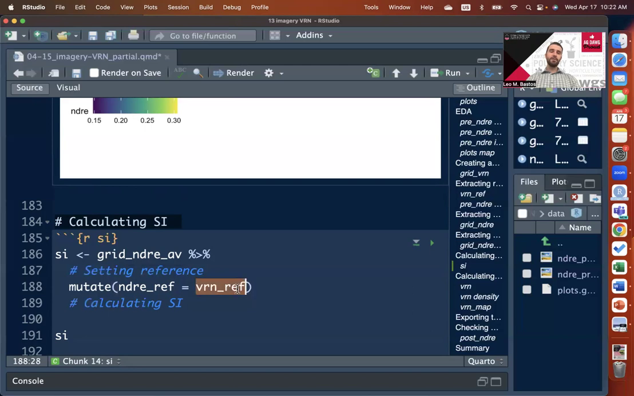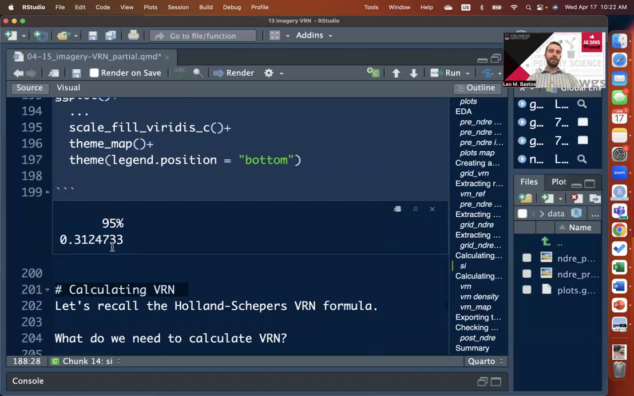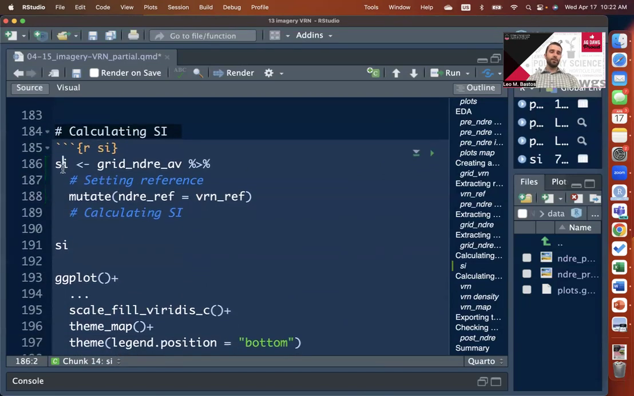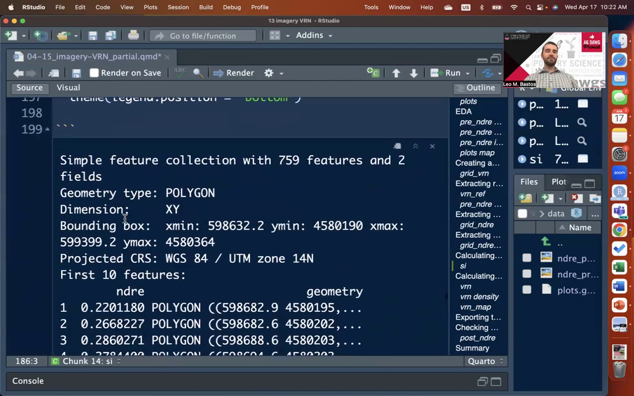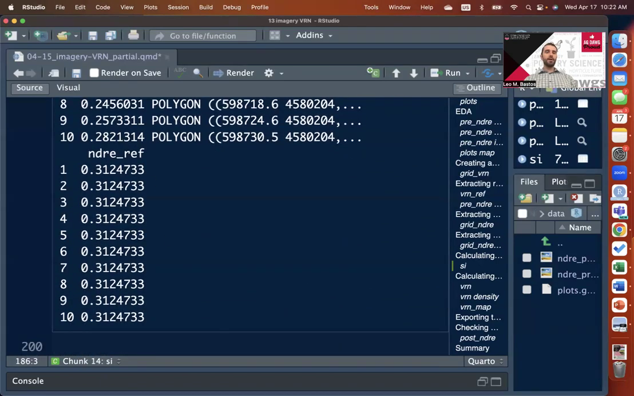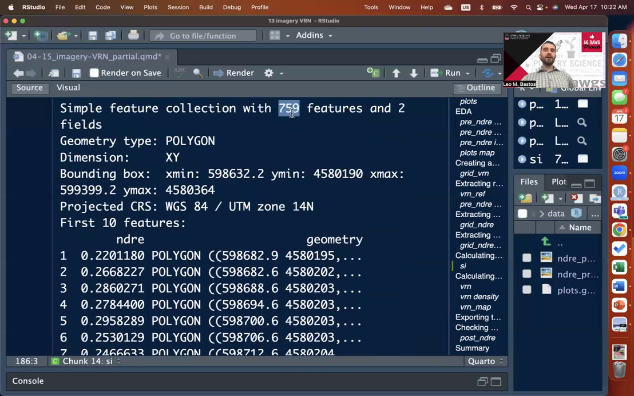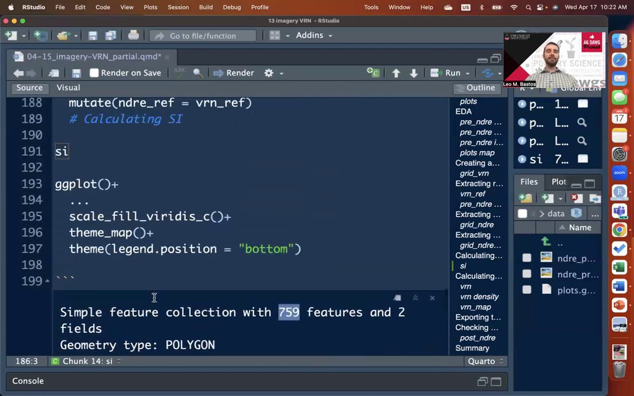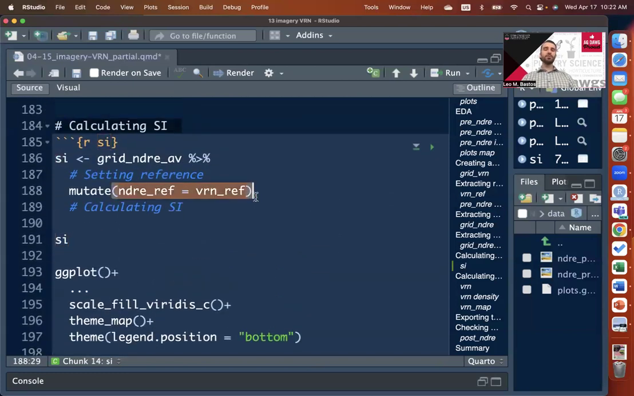So if I just run VRN_ref, this is just a value, 0.31. So I'm just creating a column here where it's going to hold that fixed value all the way through all the rows. So all the 759 rows here have the same reference value, which again is that 95th quantile of the NDRE distribution of the field.